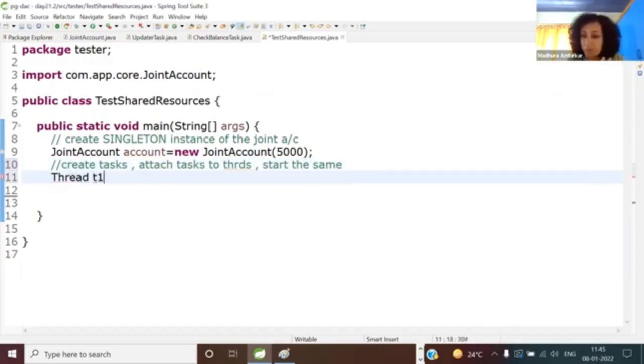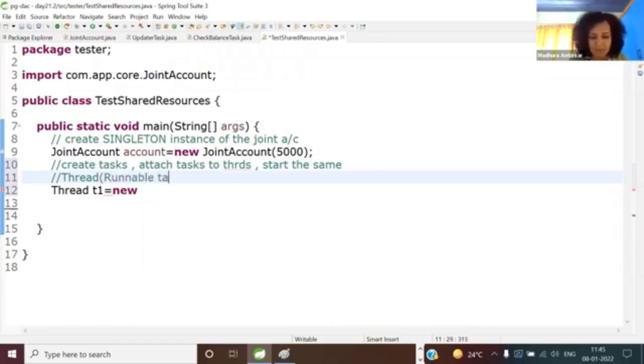Let's say T1. T1 is not the name of the thread, it's a reference variable name, equal to the constructor we are going to use. Everyone should know it by heart; we've been doing it so many times. The Runnable instance, you can say runnable task, runnable target, anything, and the name of the thread.